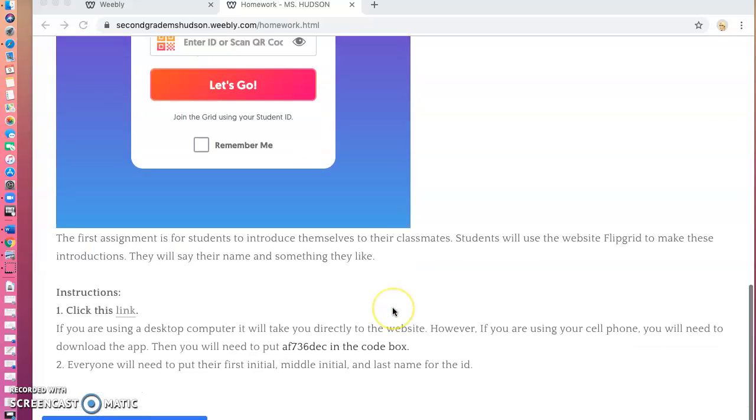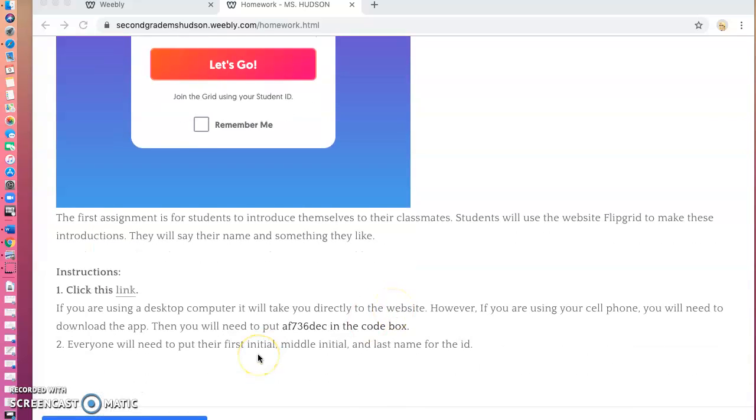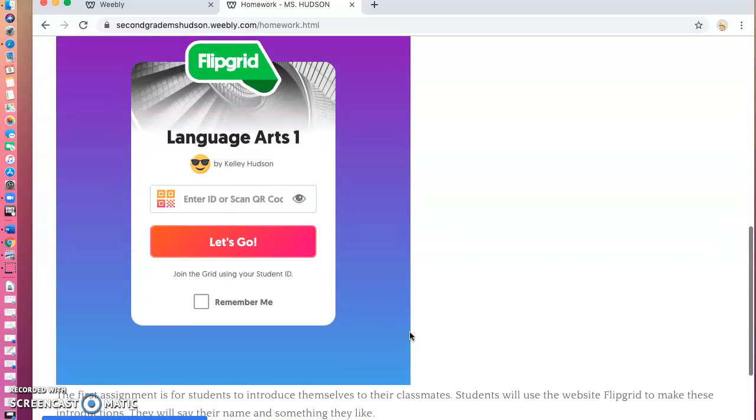However, if you are downloading this on a cell phone, please download the app, and once you download the app, you're going to have to use this code. It's going to ask you for your code. Enter this code. After you enter this code, then it will ask you for your ID, which again will be your first initial, middle initial, and your last name.